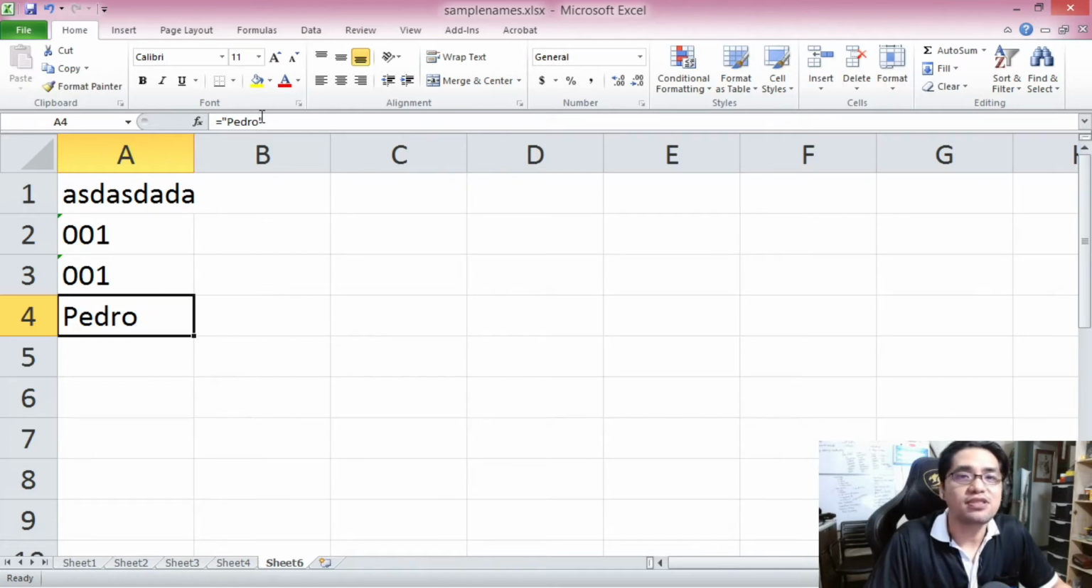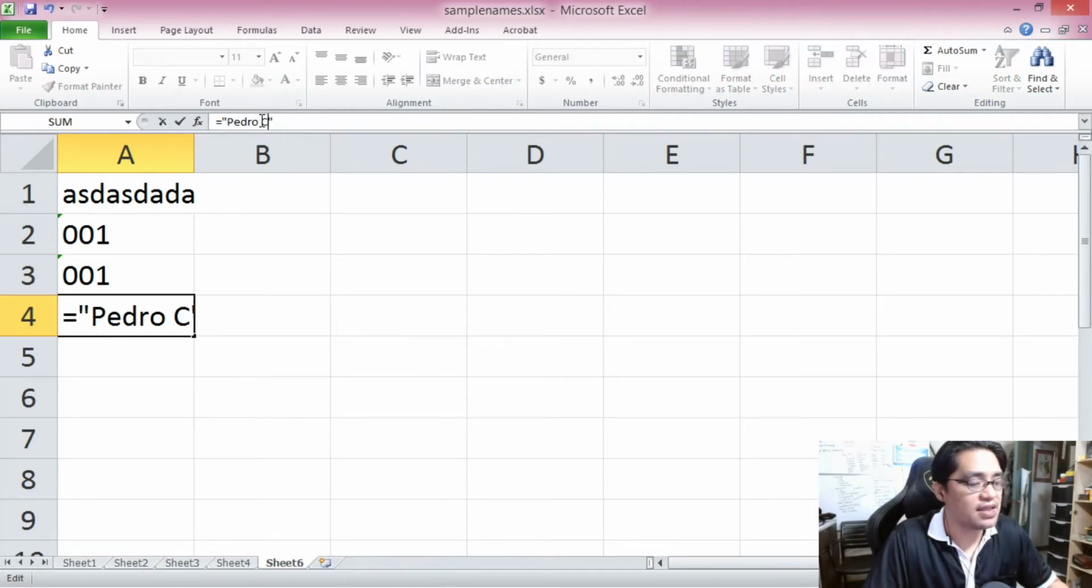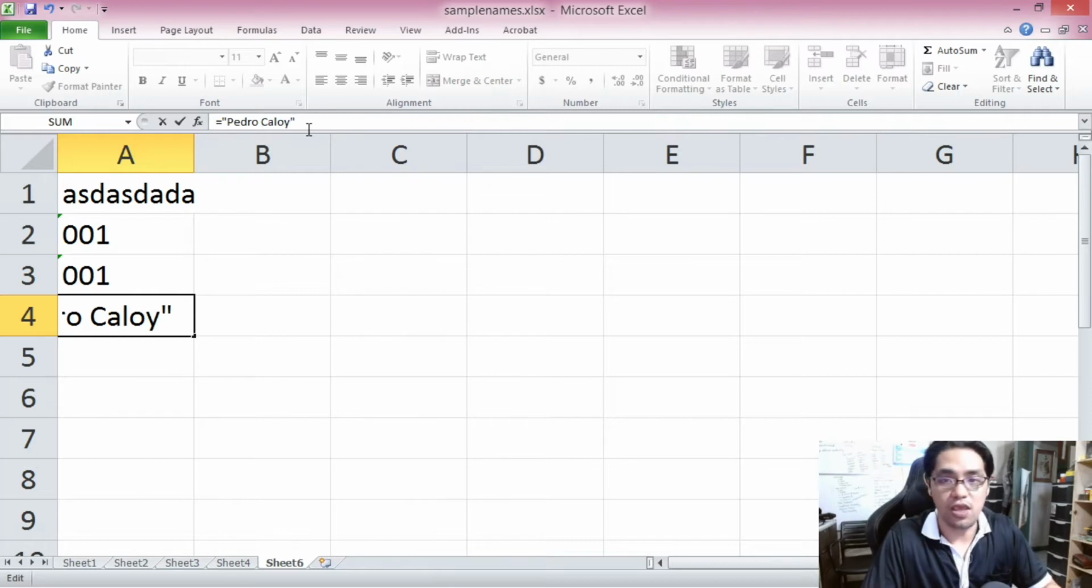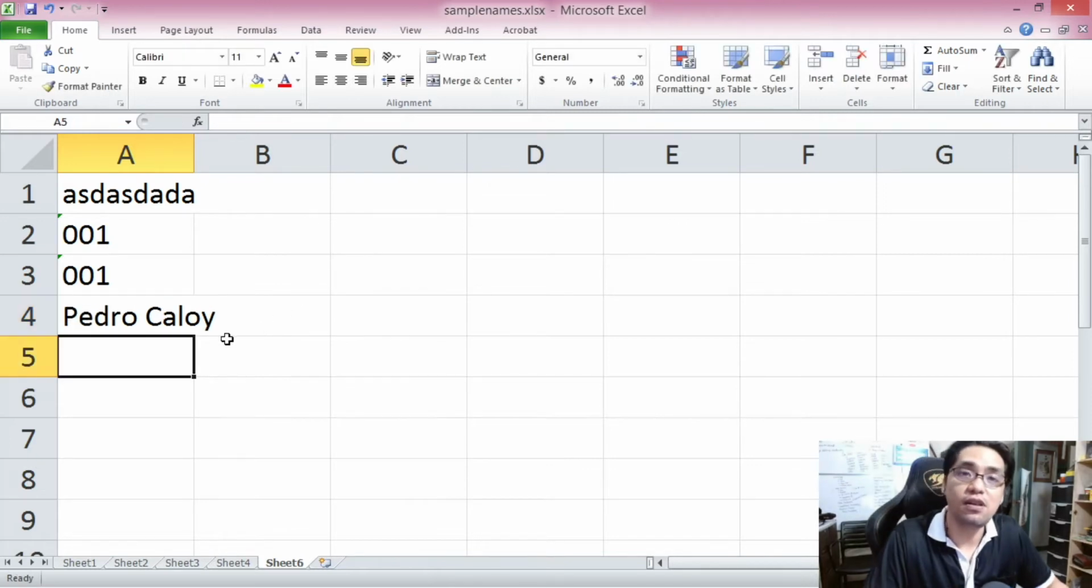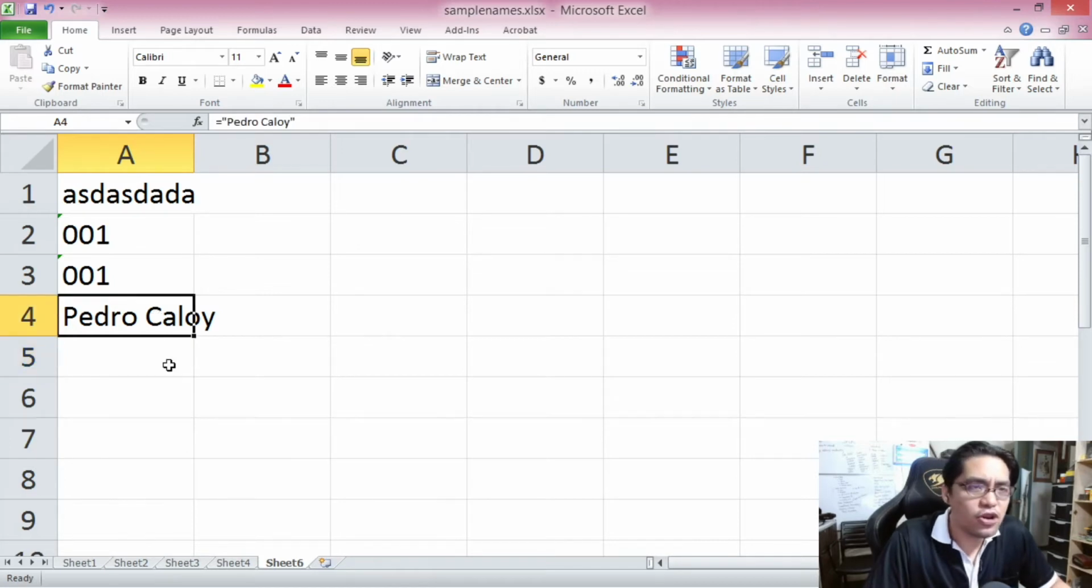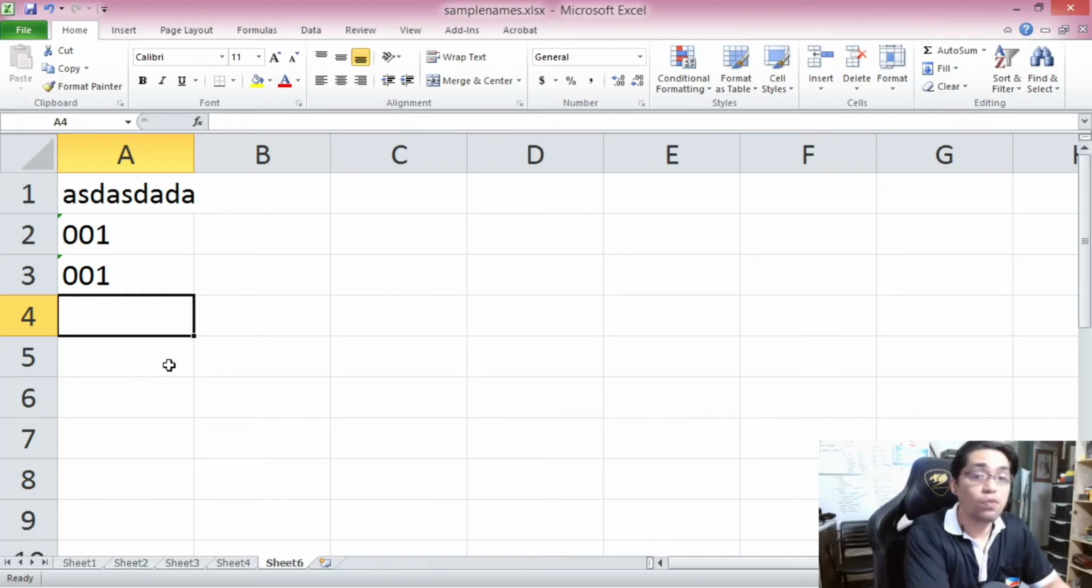So if I wanted to say Pedro Kaloy, for example, all I will have to do is enclose the space and the Kaloy within the quotation marks, just like normal. So you have there Pedro, then a space, and then the word Kaloy, and then you have the full two words Pedro Kaloy as text data. But you can also actually separate the constants from each other. So for example, I can do this.